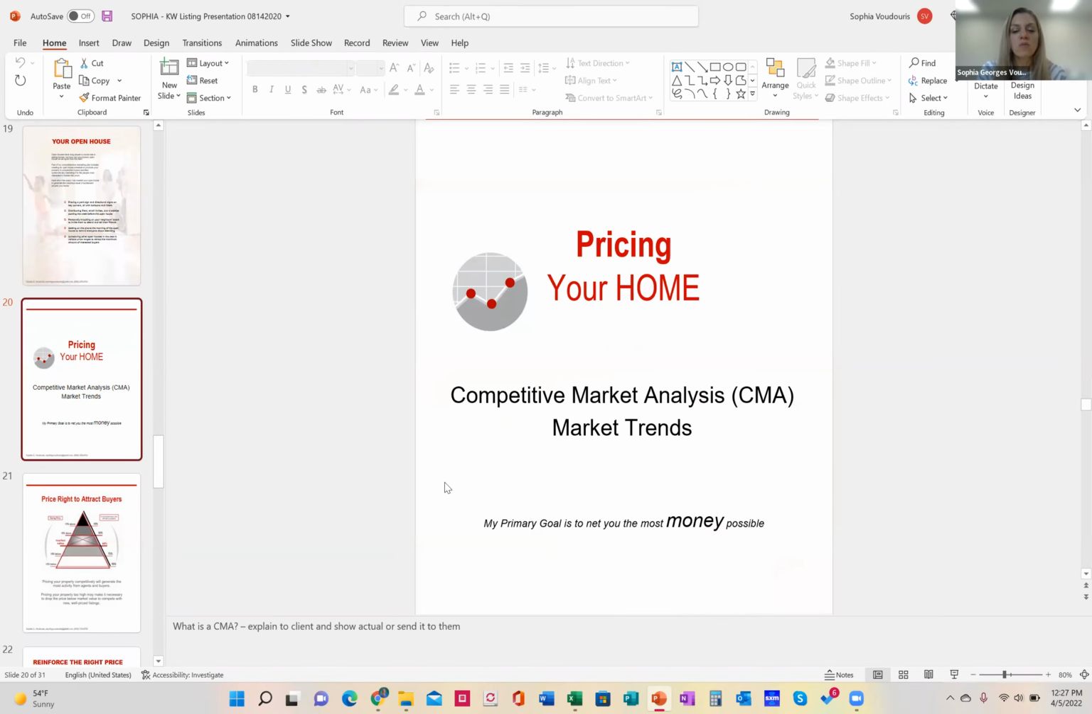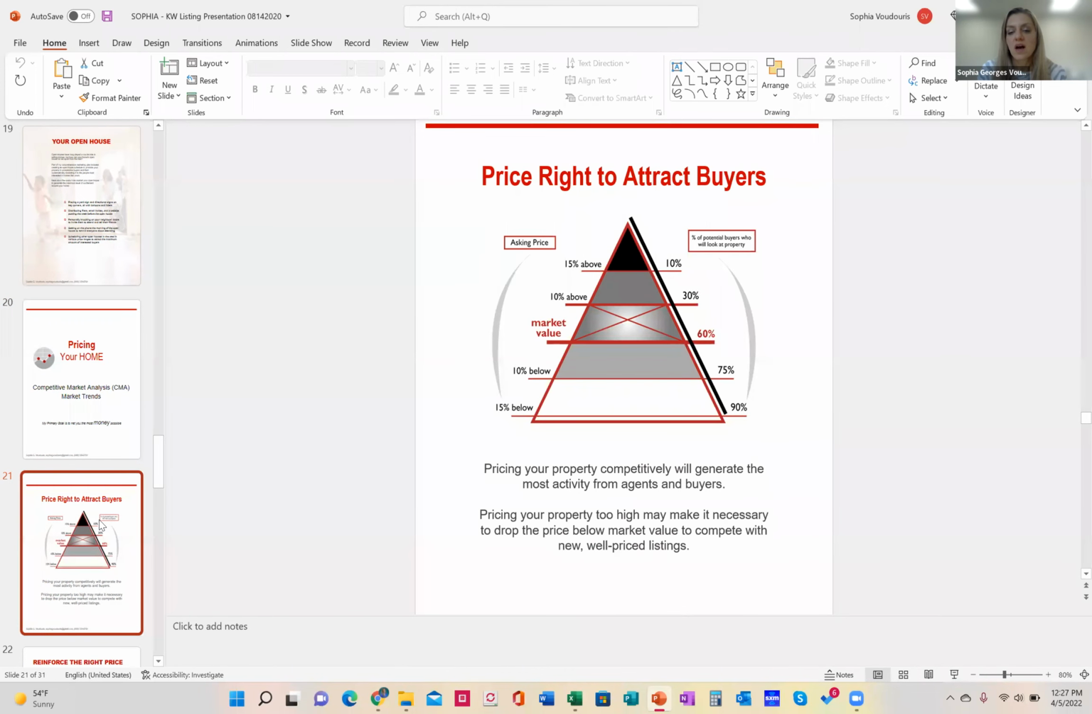Okay, pricing your home. This is where I particularly spend a lot of time with my sellers, because like I said, this is my strength. So whatever strength you guys have, you should focus on. But you should also definitely talk about pricing the home, because that's one of the most important keys to your listing presentation. You can't overprice a home, right? And this slide talks about how to attract buyers based on price. You know, how if you have it overpriced, it reduces the activity of the buyers coming to the home, right?